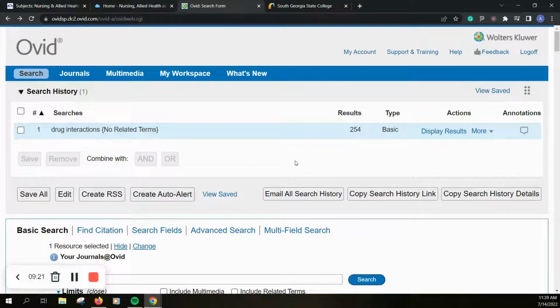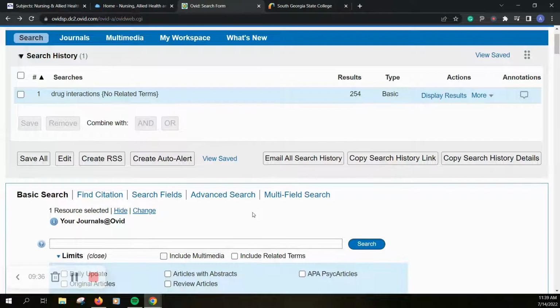And you'll notice up here it shows you what your search history is and how many results there were. So you can keep track of what you've searched for and go back to a previous search. You can save them all, email that search history to yourself, copy it, and keep that for later.